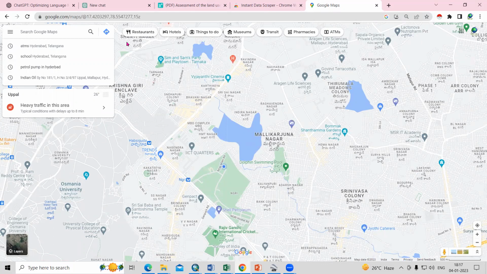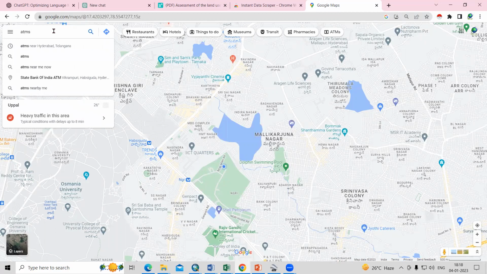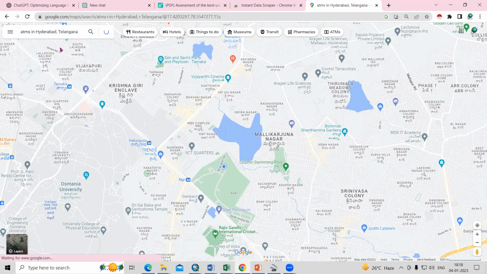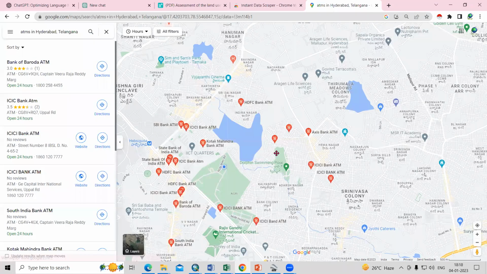Point of interest means, suppose you want a restaurant in any particular city, like I'm interested to know the restaurants in Hyderabad or hotels in Hyderabad or museums in Hyderabad. So whatever you want, you can search, like ATMs. So suppose I search ATMs in Hyderabad, any particular city you can search. Okay, so you'll get the list here.